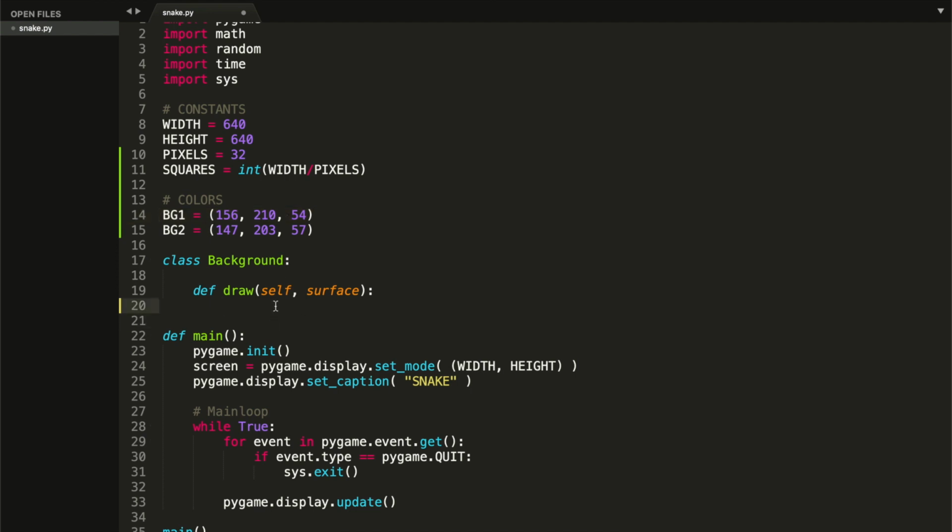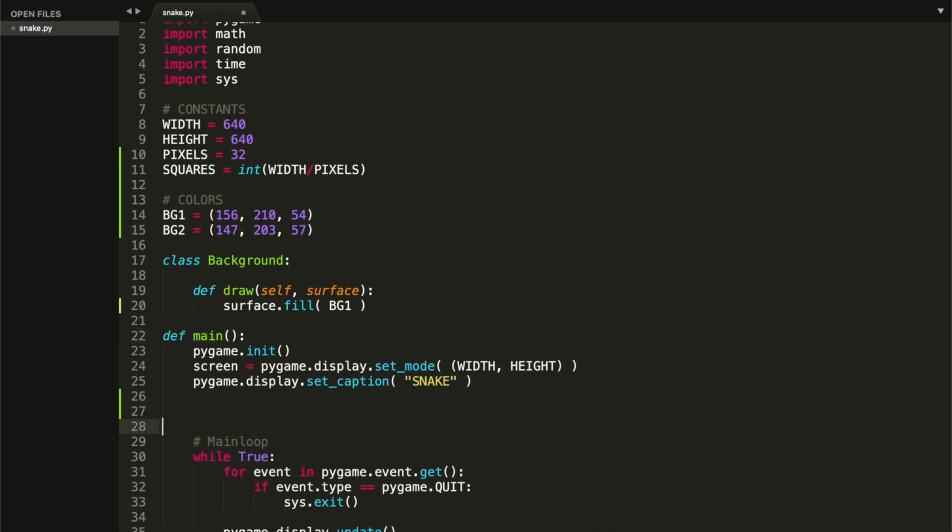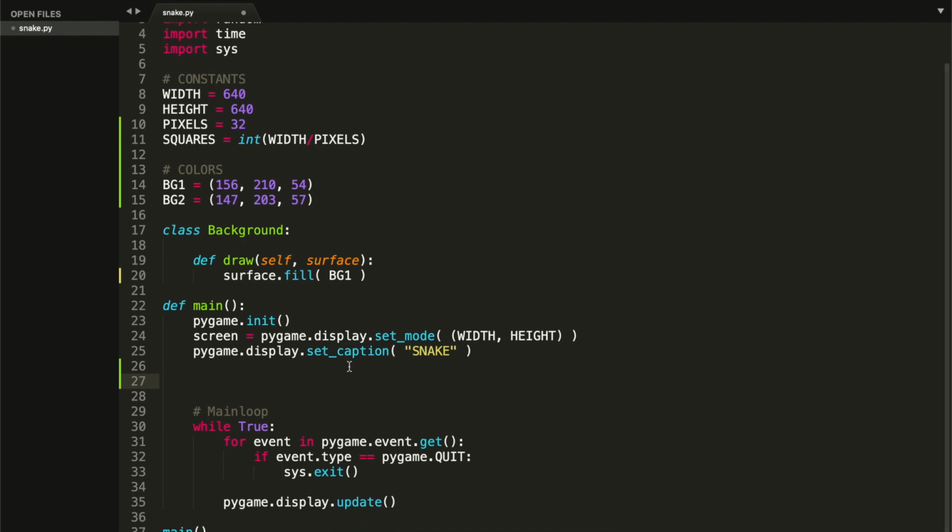So go ahead and type surface, and we're referring to this surface, dot fill. Right here we're going to pass one color. I'm going to use the first one, so BG1. And I'm going to actually show you how this works. So let's go to our main function right here. Let's create an instance of this class. I'm going to call it background. Background equals Background. So this is our class, this is our object.